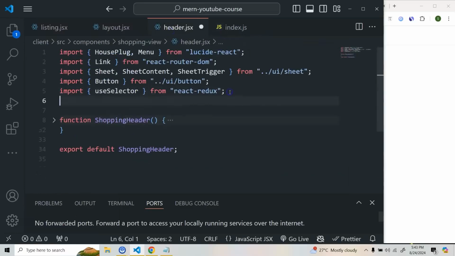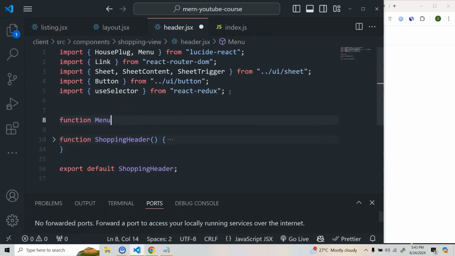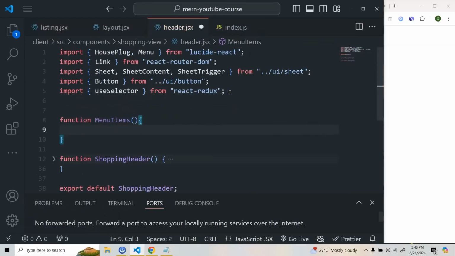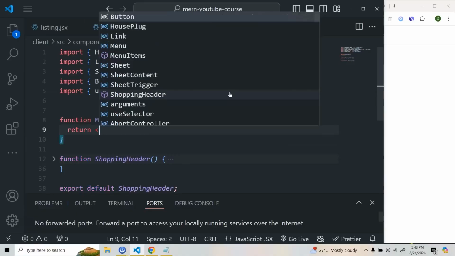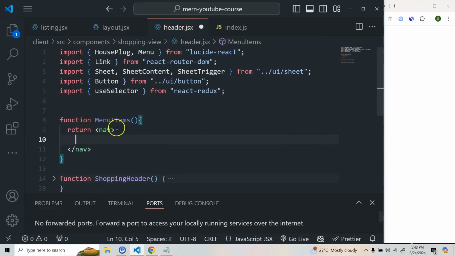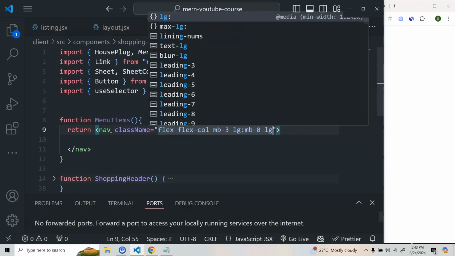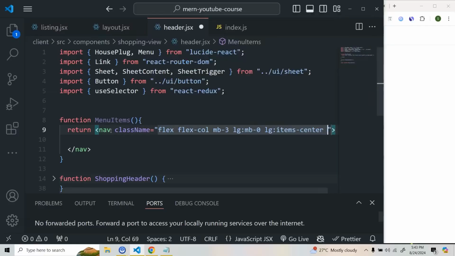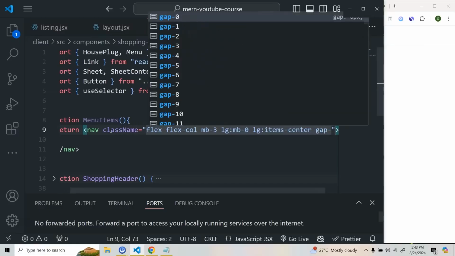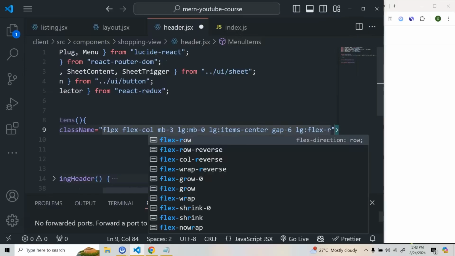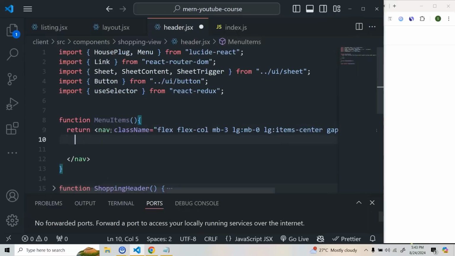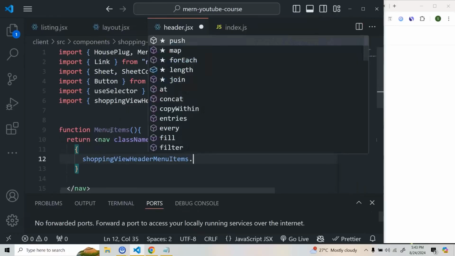So now what we'll do is create our menu items here. So we'll do function MenuItems, and this will simply return a nav, and let's take a class name. So we'll do flex column, margin bottom of 3. For large we'll do margin bottom of 0. For large we'll do items center, gap of 6, and for large we are going to do flex row. Okay, inside this we are going to basically render that shoppingViewHeaderMenuItems dot map.